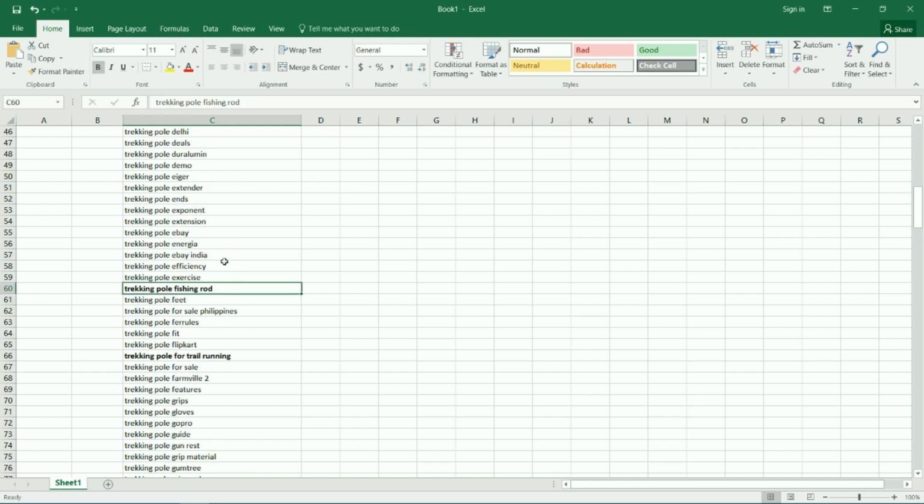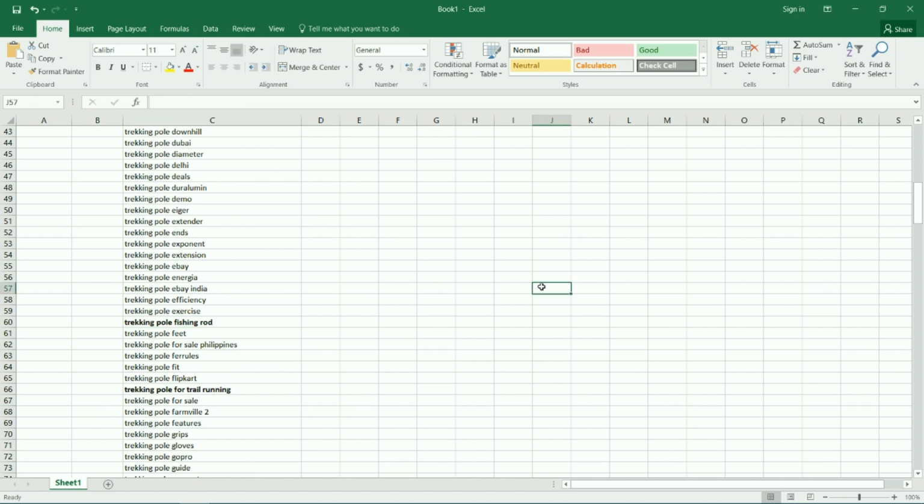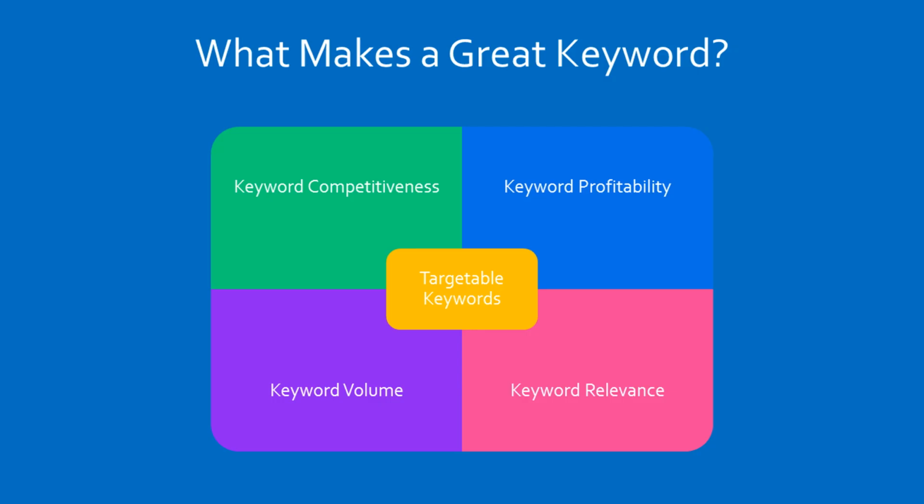So now we've got a pretty reasonable list of keywords, at least to start off with. We should start thinking about what makes a good keyword. What makes a keyword that you want to target? Looking at this chart here, it comes down to four factors. The first is keyword competitiveness. The second is keyword profitability. The third is keyword volume. And the fourth is keyword relevance.